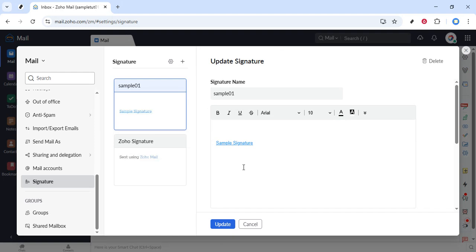That's it. You've added a professional signature to Zoho Mail. If you ever need to refine it, return to Settings, open Signatures, and edit or create additional versions using the plus icon.